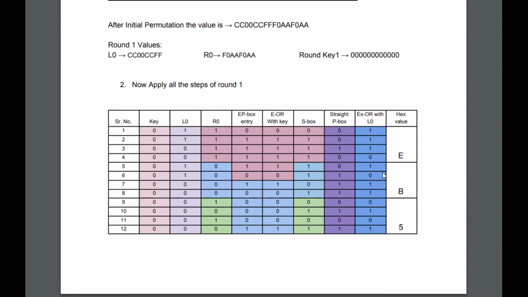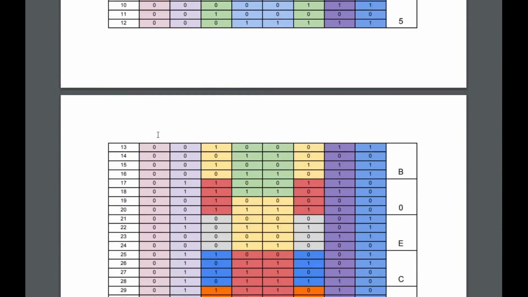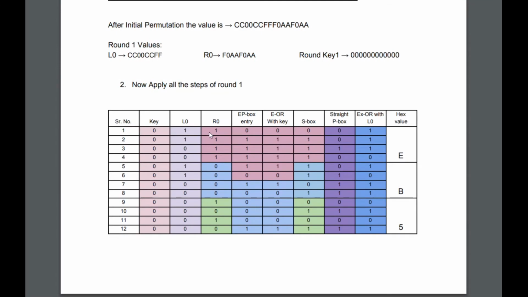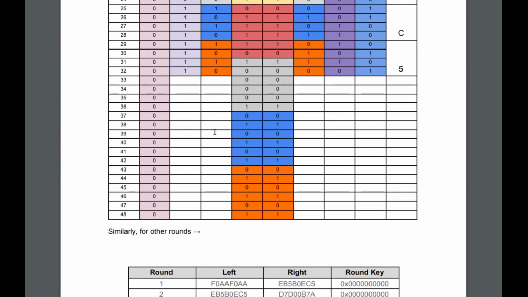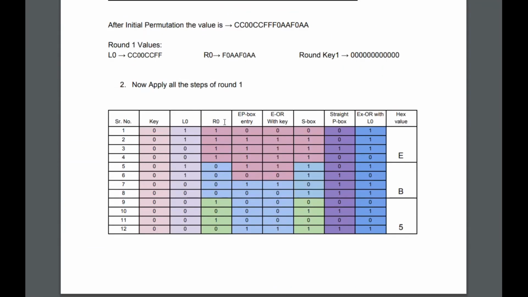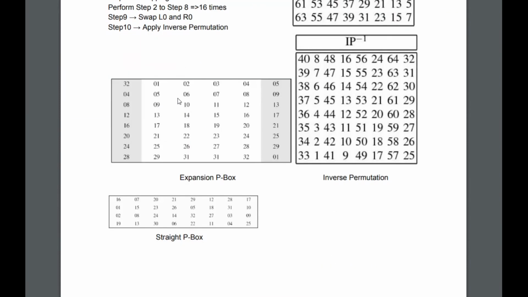Now we apply all steps of round 1. Here's the key of 48 bits, and here's our left and right plain text of 32 bits each. So we pass R0 to the expansion P box. The expansion P box is nothing but joining the left adjacent bit and joining the right adjacent bit.